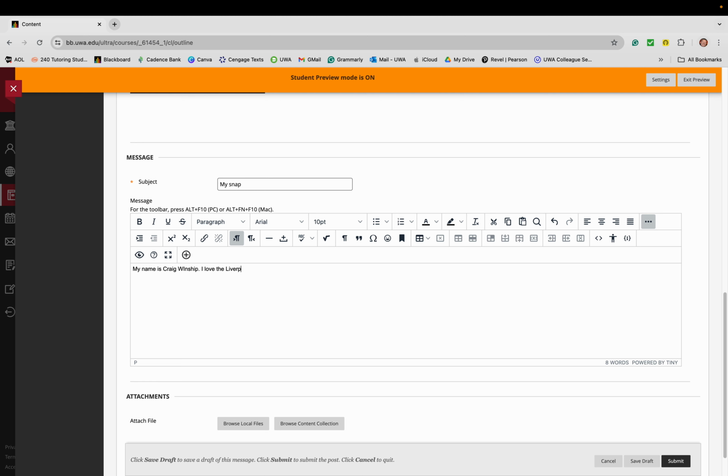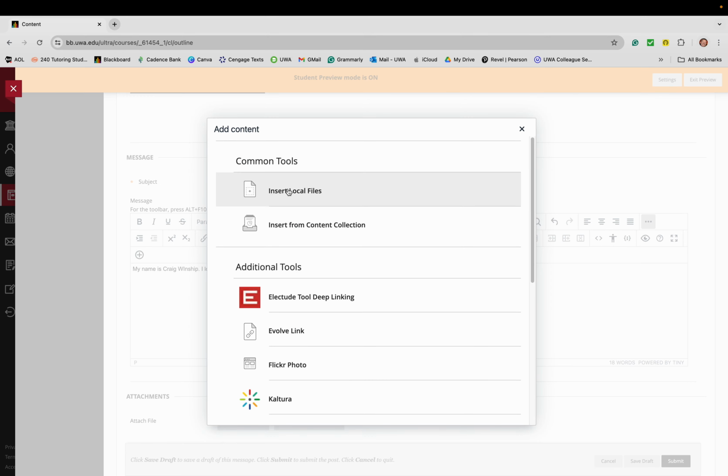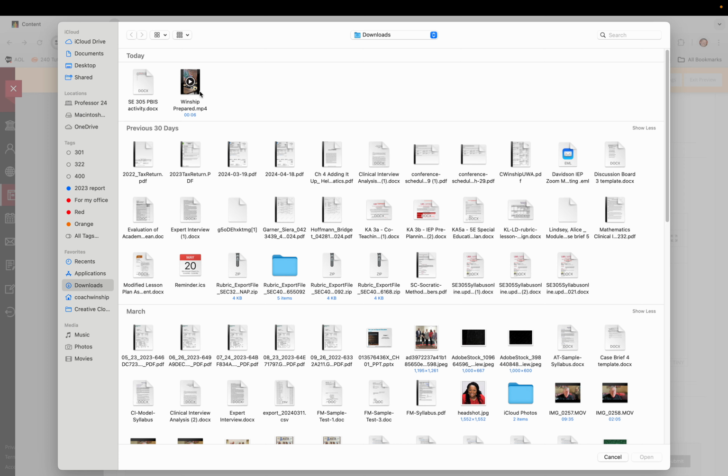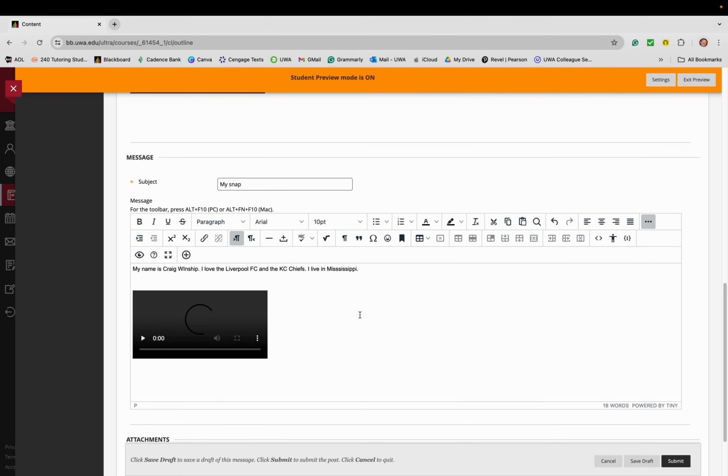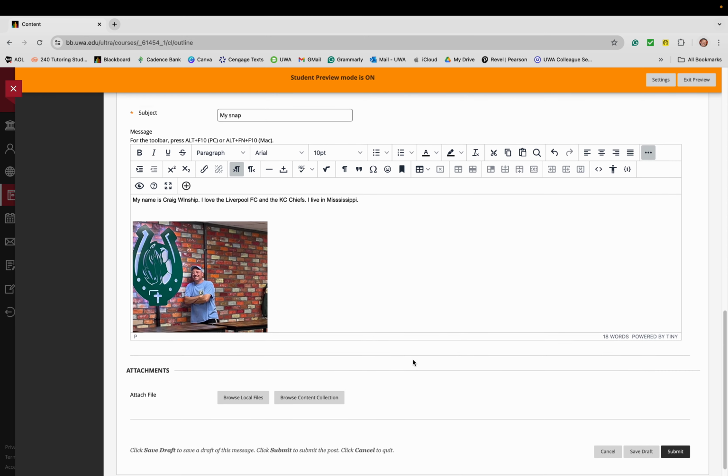I love Liverpool Soccer Club and the Kansas City Chiefs. Live in Mississippi. All right, there's 3 things about me. And now I'm going to hit this plus sign right here and insert a local file. I'm going to choose my snap. And now it has loaded and I'm going to submit.